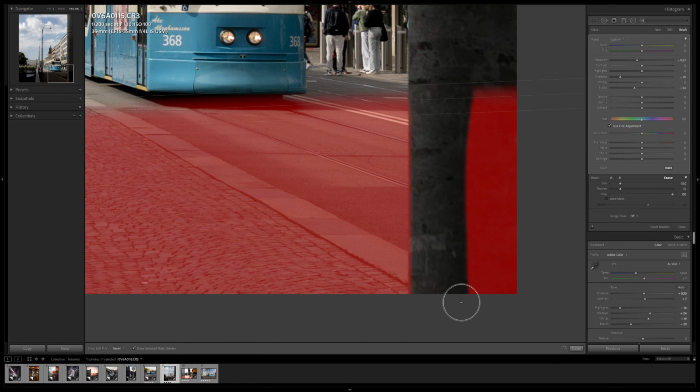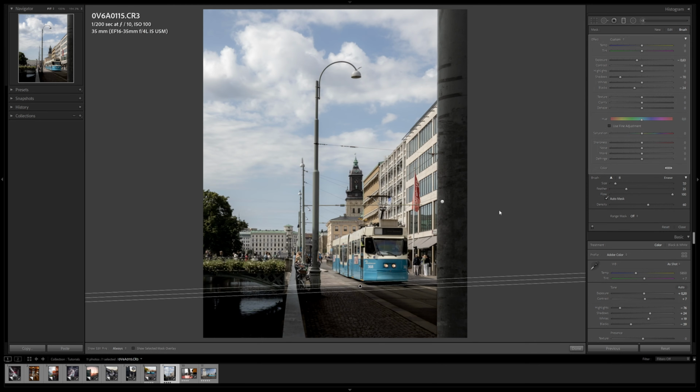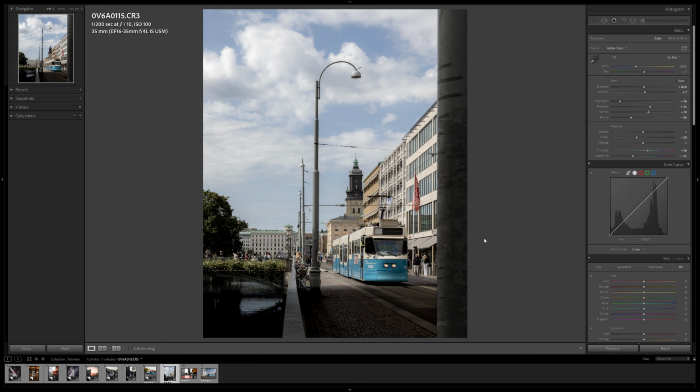I will then click once, hold Shift, click twice to get a perfectly straight line between the 2 points, which is very helpful when masking, for example, a pole like this. And just by magic, we don't have 2 grad filters stacked on each other.